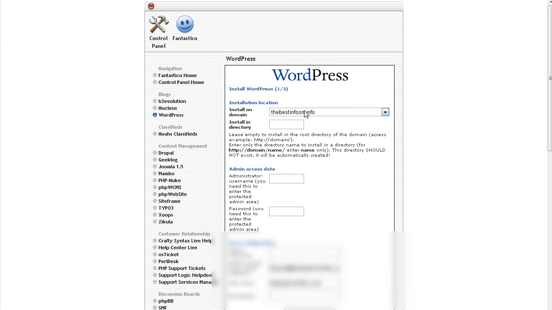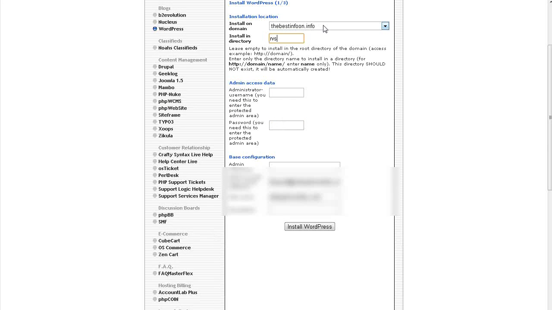In here you have a drop down to select the domain you're going to install it on. If you only have one domain, then that makes it easy. And here is what directory you're going to install it in. If you don't put anything in here, it just installs it in the root directory. I'm going to install it in a directory here, so let's call it RVs. So it's going to install in this domain slash this folder name, and that's where the blog is going to be.